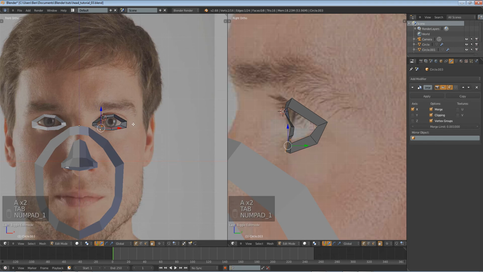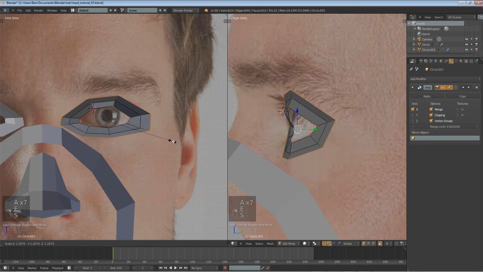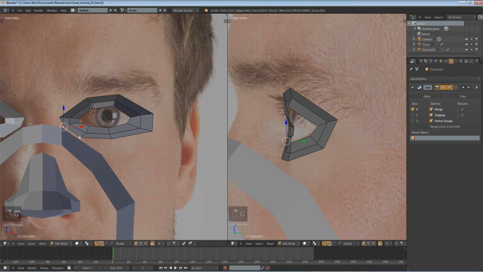So now let's extrude them out again, or extrude out this outer ring. E to extrude, scale it out. Let's move these guys in so that the nose is spaced. Get these out.